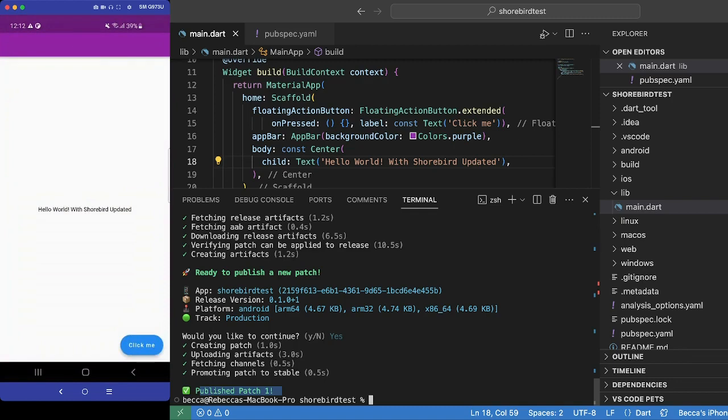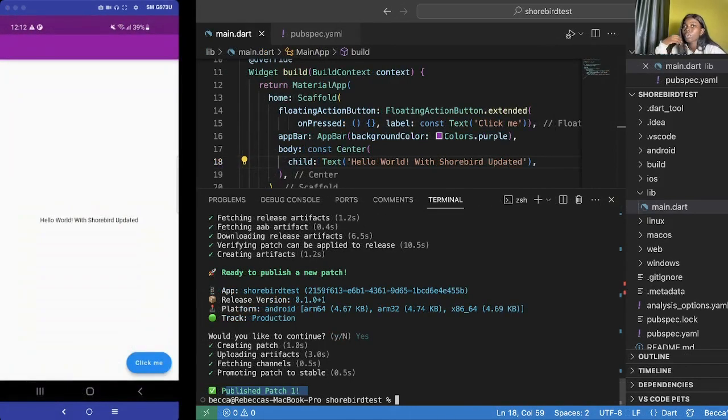And now I have my changes here. You don't necessarily have to manually close and reopen. There's a Shorebird package on pub.dev that automatically detects when there's a new update and tells your user to reload, but I can't show that for the sake of time.